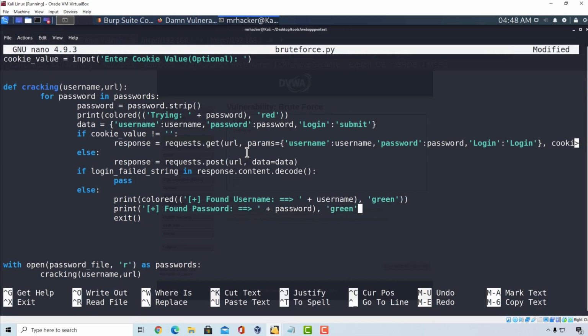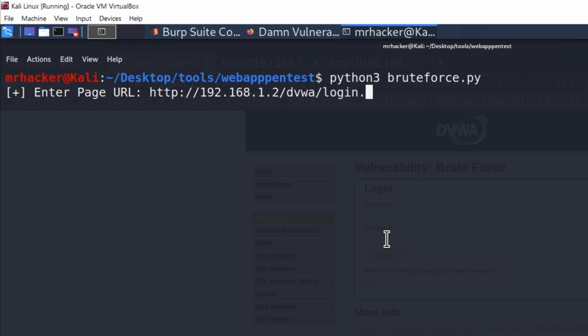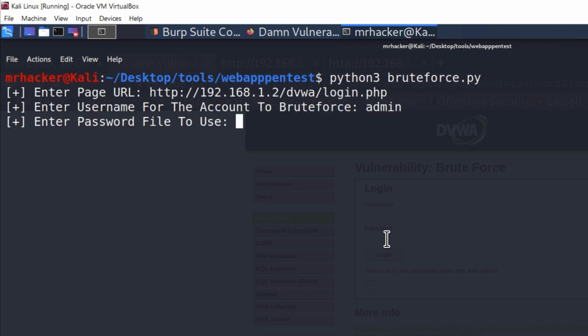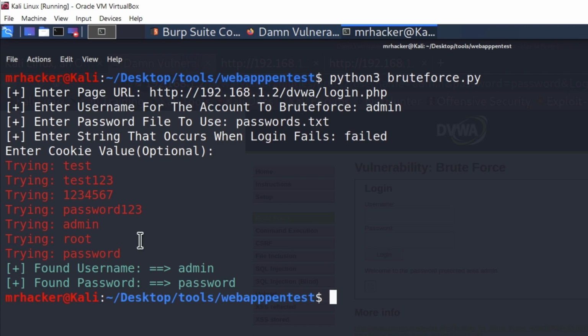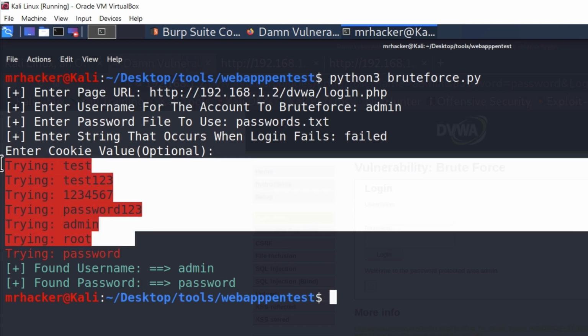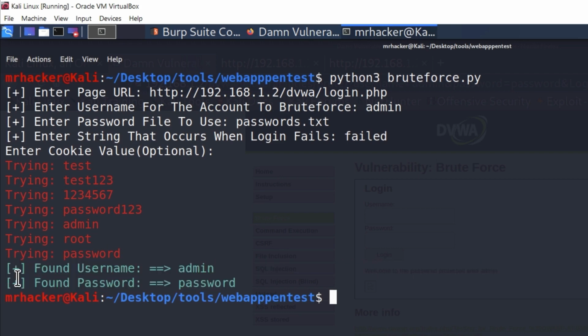Same thing we can do right here. And let's not forget the colored function right here. So colored. And now if we run this, python3 bruteforcer.py, let's use the regular main page, which is dvwa/login.php. Admin is the account, passwords.txt is the file, and failed is going to be the string that occurs. And it is even better, right now it prints the incorrect passwords in red color, and once it finds the correct username and correct password, it prints it in green.